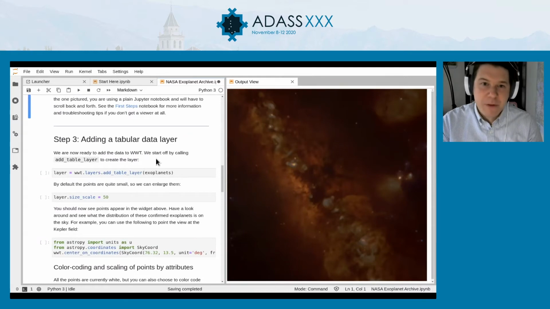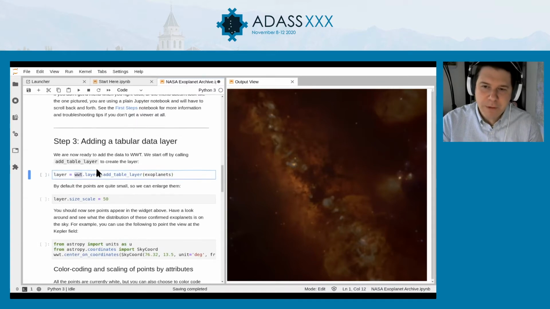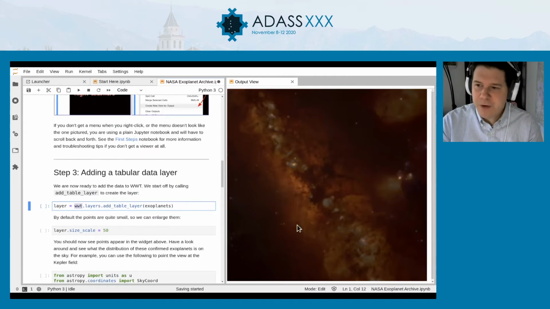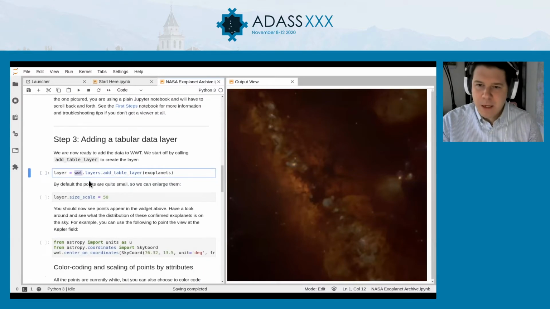All right, so the first thing we did was we loaded up a data table, and now we've got our viewer, and now to put them together. So this WWT variable that we created is a Python variable that talks to this viewer widget. And it's the way that we get data into it or query what's going on with it. And so one of the first things I'll do is, exoplanets is our variable that is this data table. And there's some built-in stuff to get the data from the table into the viewer.